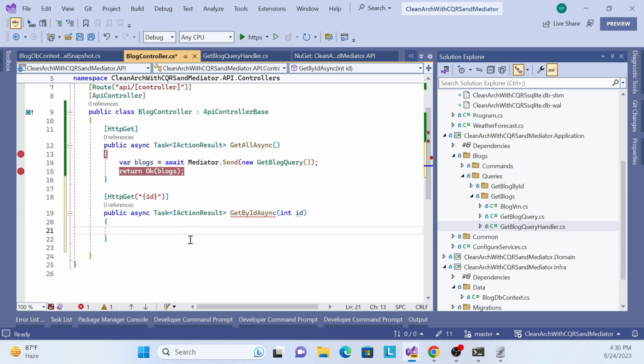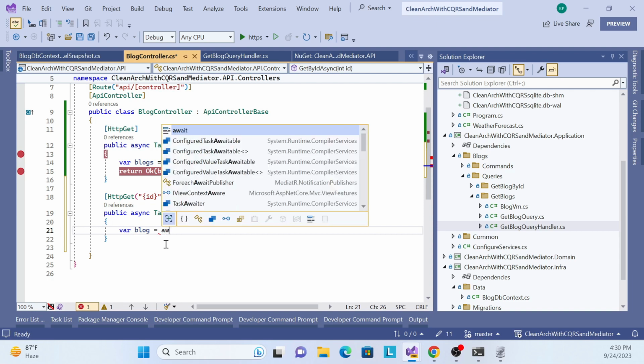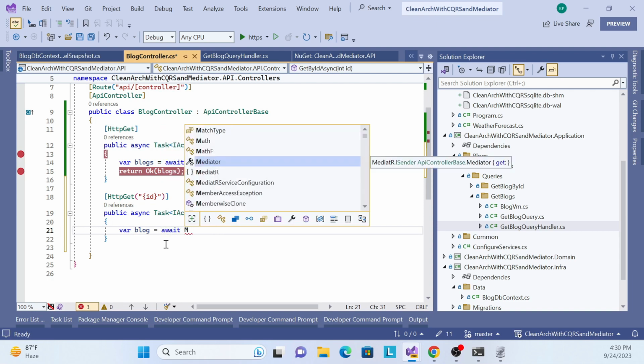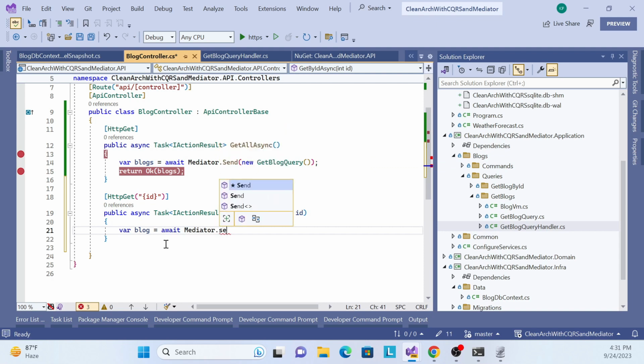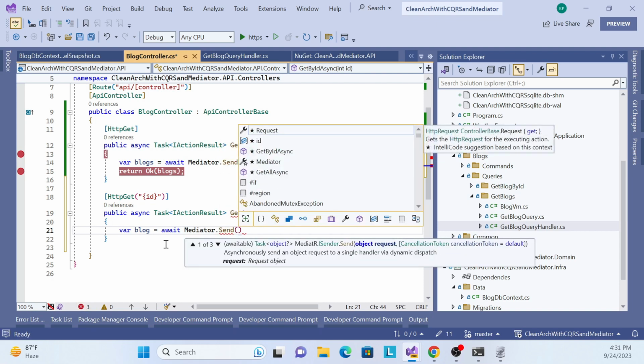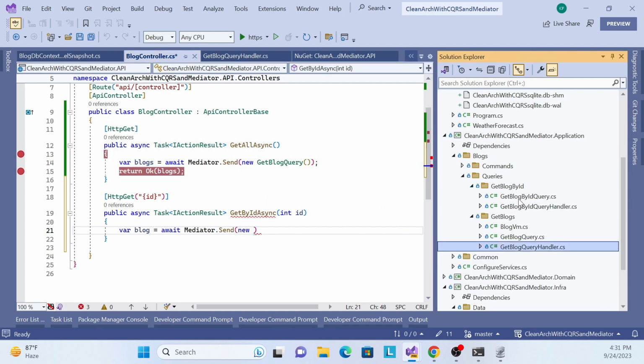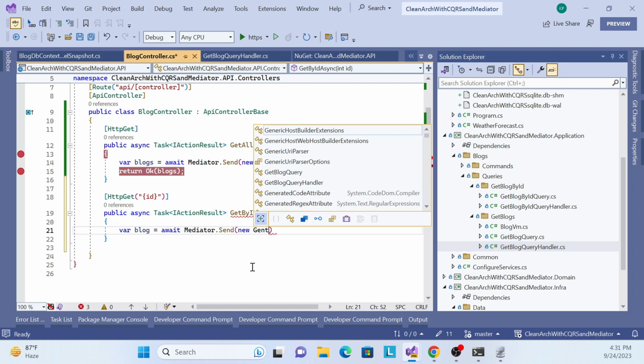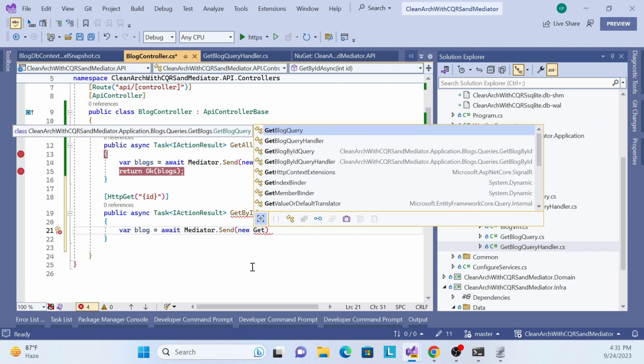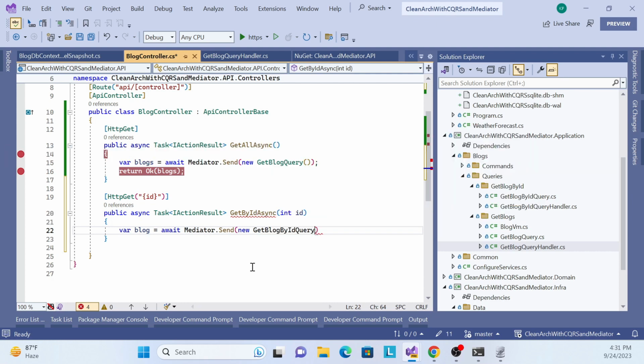Okay, so id, and then similarly again, we have to store the data, so we create a local variable like blog, and then call our mediator. Okay, mediator's Send method, and inside the Send method we have to call our query request class. Okay, so what is the name of that? Get query, GetBlogById.